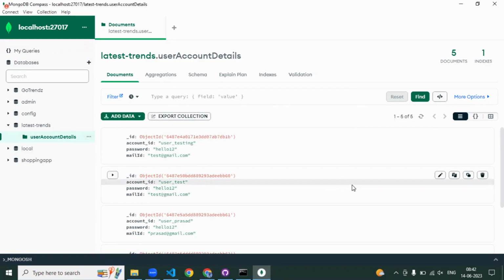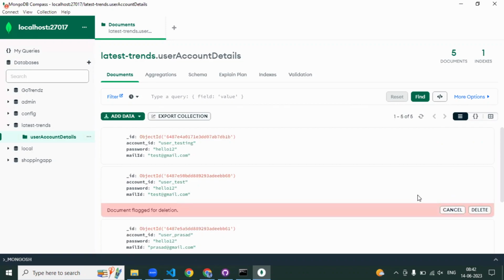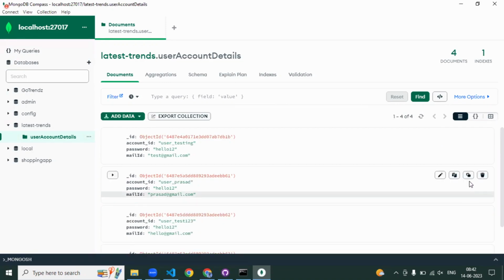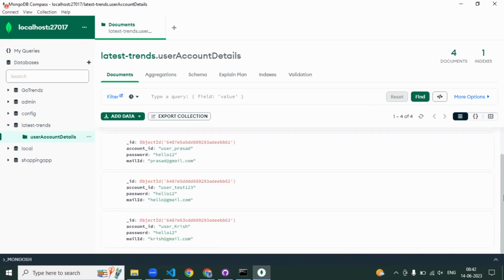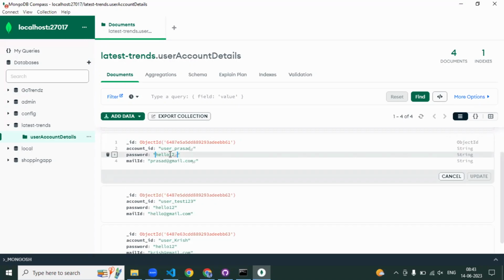even though you have access to this database, you still shouldn't be able to understand what the user has given. That type of mechanism we need to implement. In order to do that, whatever password we are given, instead of storing the password directly, we need to implement the concept of encryption and decryption.